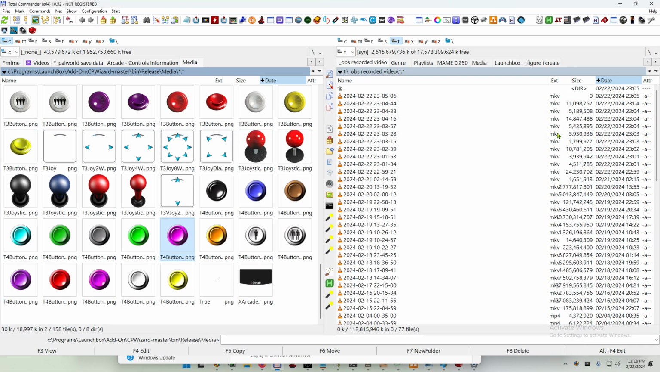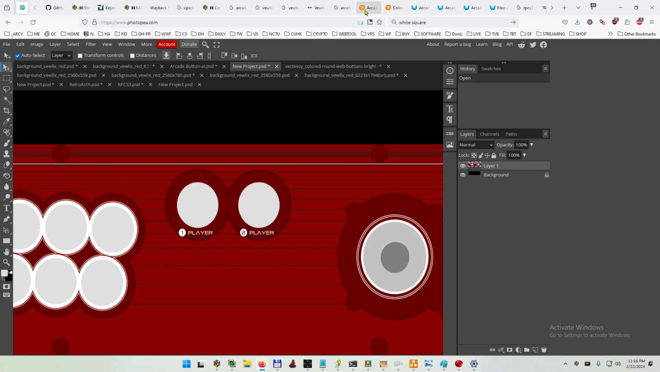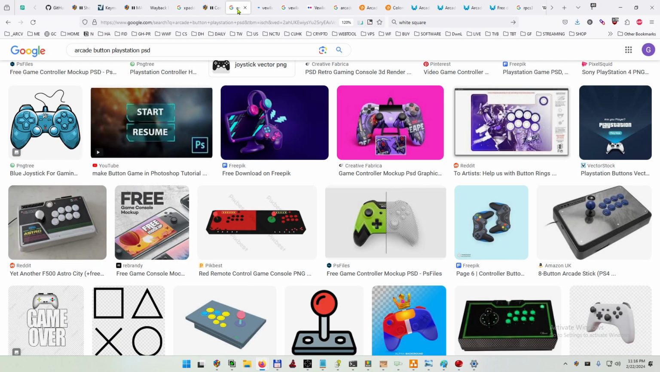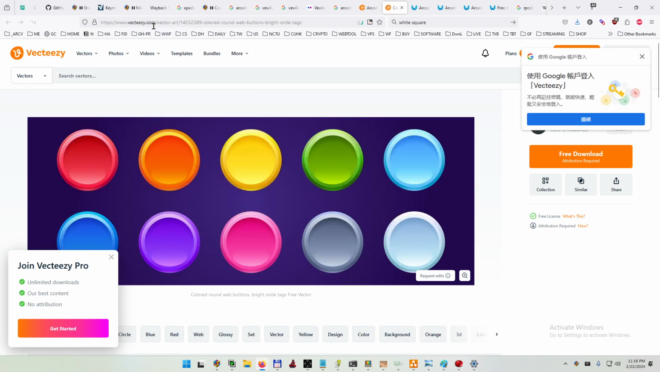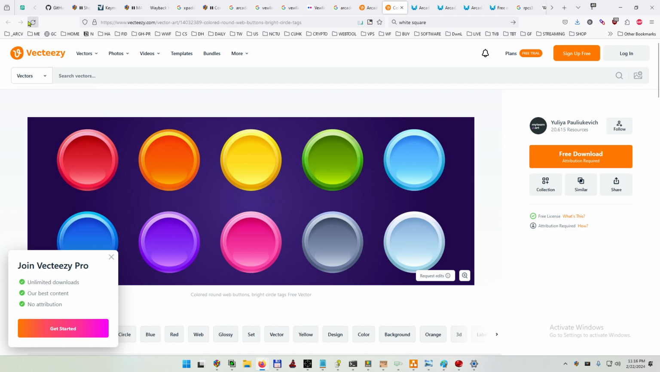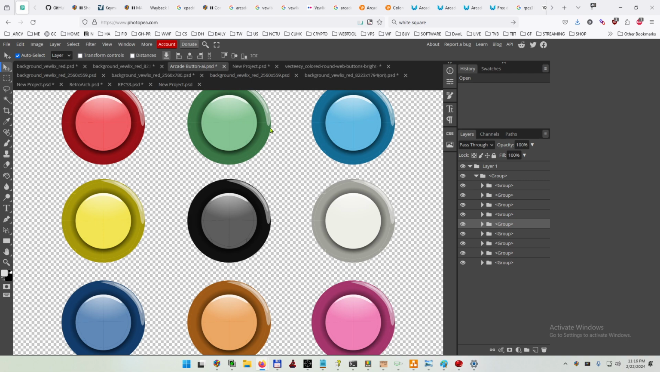So I just go to a website. Let me see if I still have it open. I go to a website like vtz.com, download this, open it in Photoshop or the Photopea website here, and then trim the button and crop it and save it as a separate button file. Okay, so that's how I do it.